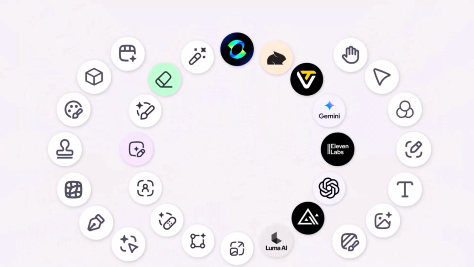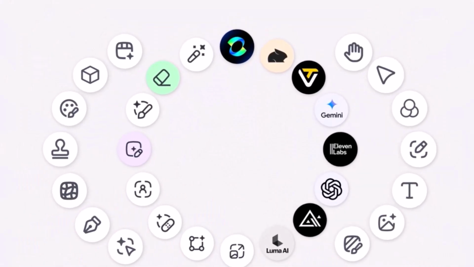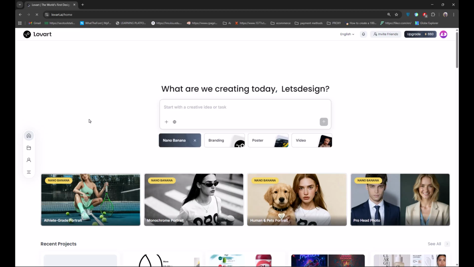It's powered by some of the most advanced AI models available for image, video, and language generation. We'll test how powerful it really is by building a full brand identity for a clothing label from scratch.